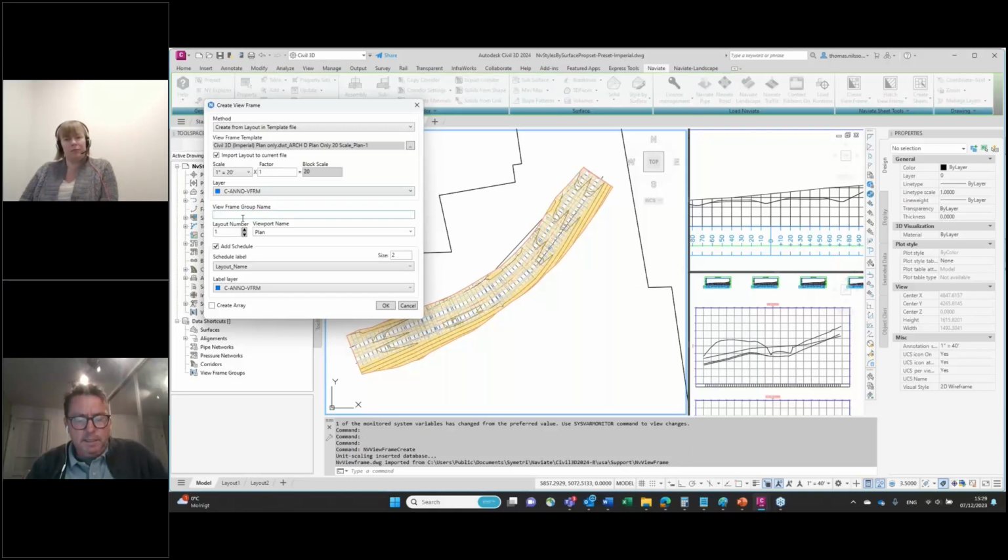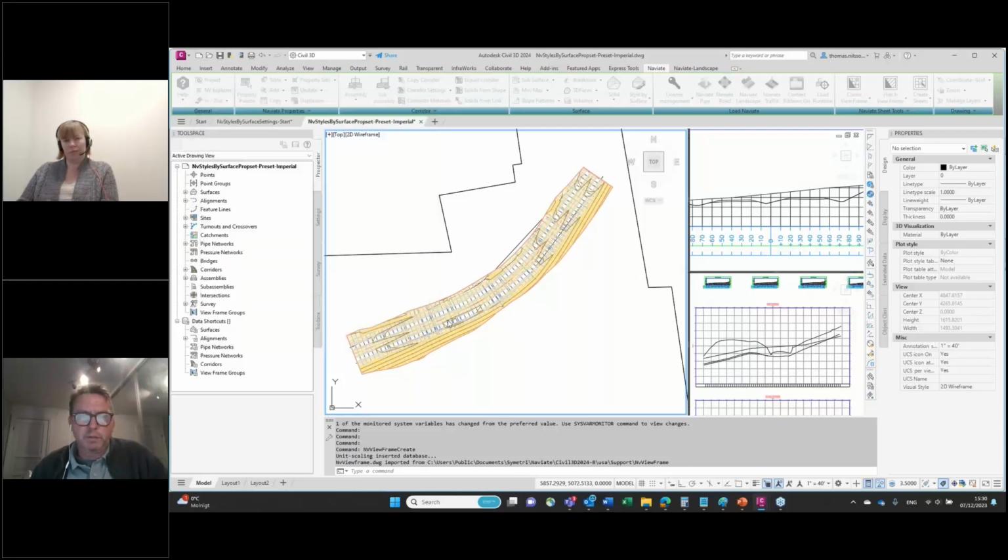I can set a view frame group name maybe. We see its viewport name plan, can be profile, section, overview and so on. I'm going to add a schedule, which is a label sort of. And if I want to create an array, I will click this one here. Then I can only insert one view frame. Right now, I'm not going to tick that one. I'm going to take it in 2 steps to be able to show.